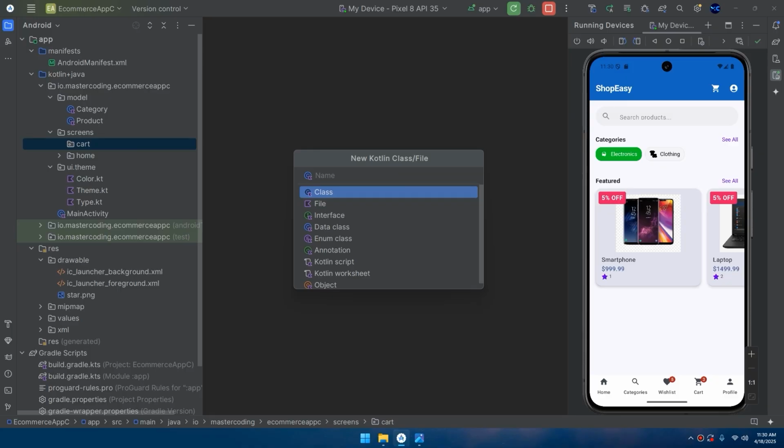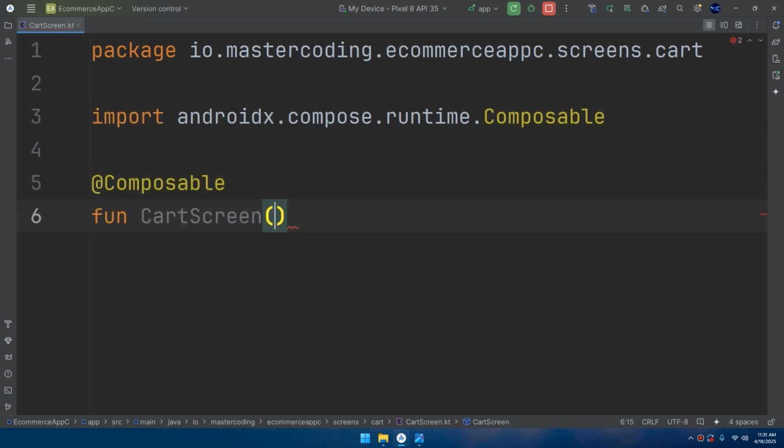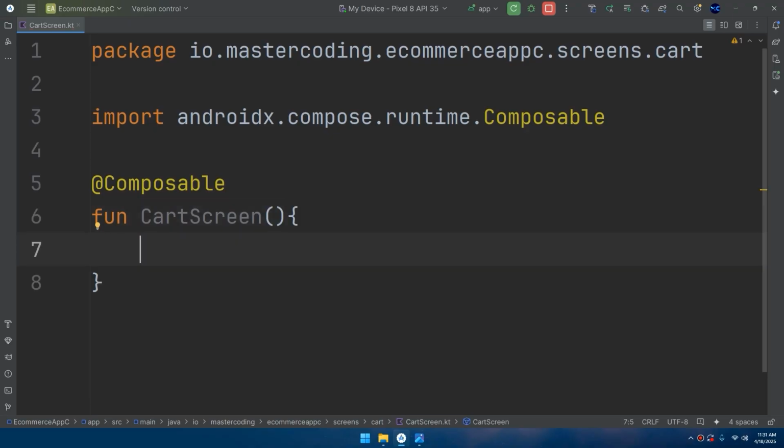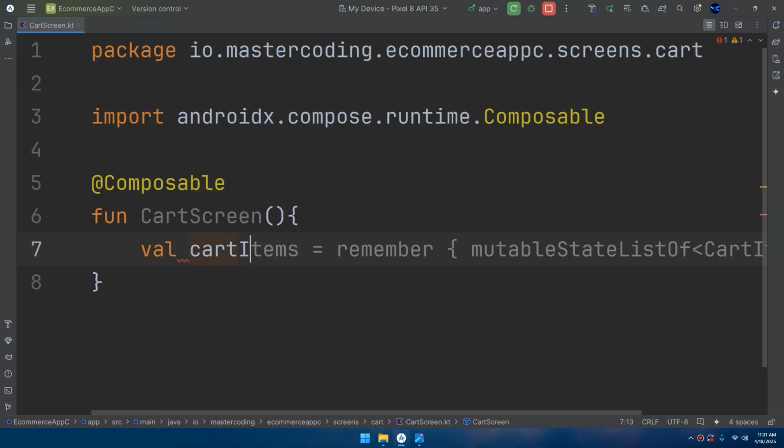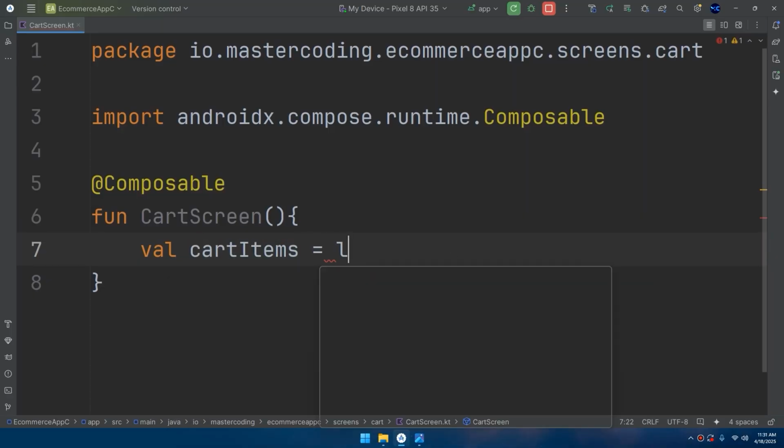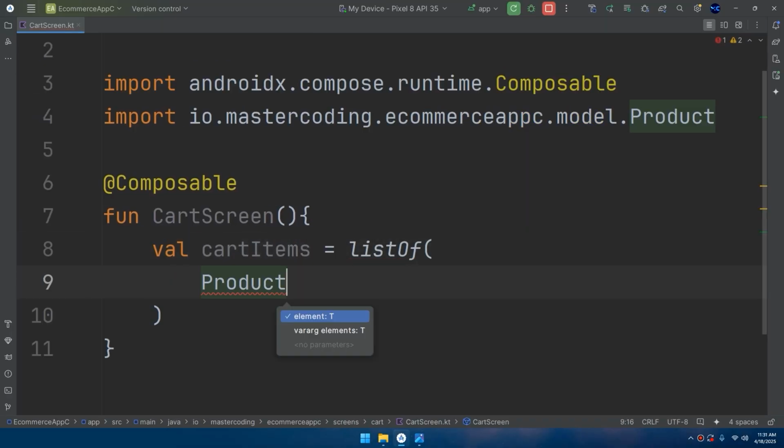Create a new Kotlin file. Name it as cart screen. Start with a composable cart screen. Later on, we need to pass the view model and the nav controller, but for now, we are fine. Let me start with a list of products. So cart items, I'm mocking it. List of product, for example.